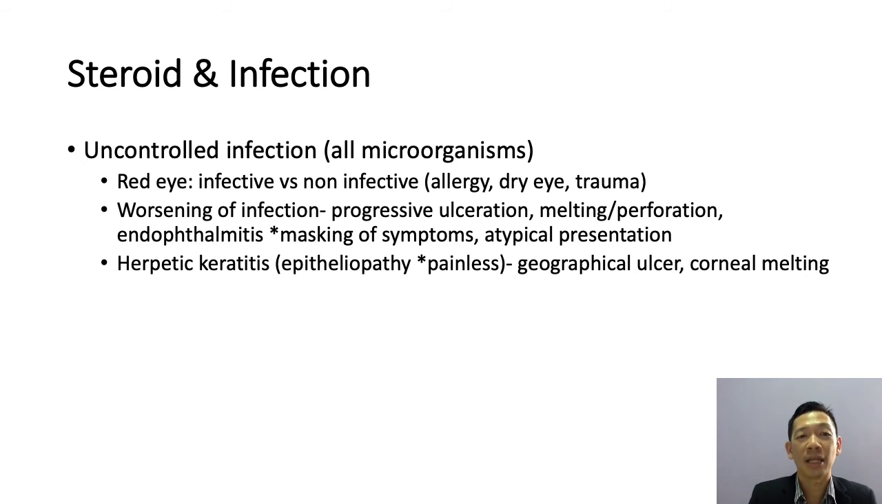Use of steroid in herpetic keratitis is another danger point because it will change your dendritic ulcer to a geographic ulcer. And most of the time, the patient has a painless presentation from the beginning because of the neurotrophic pathology of these virus infections. And this geographic ulcer, if left untreated, can lead to corneal melting as well.